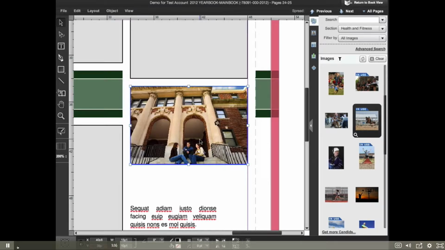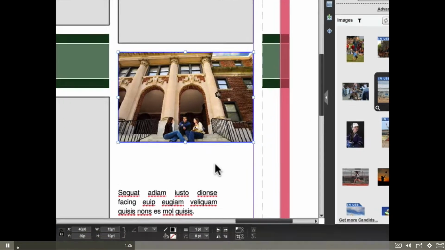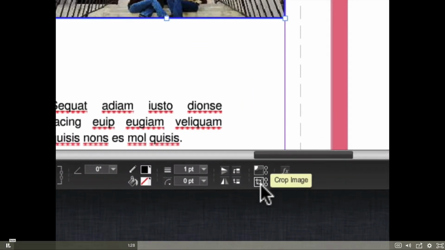The cropping function allows you to adjust the size and shape of the frame after the image is placed inside it. Select the image with the selection tool. Then go to the control panel and click the button below the picture manipulation button.